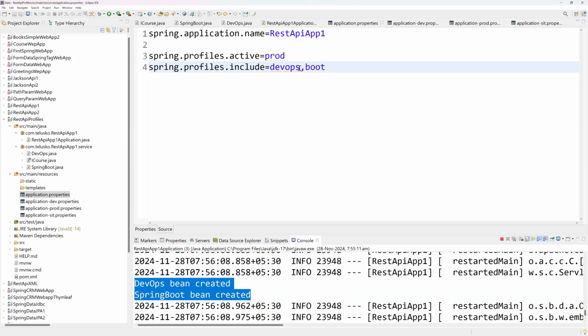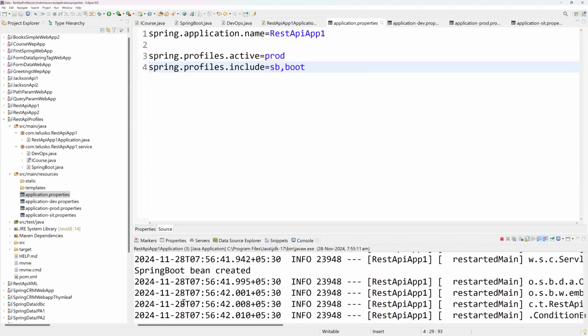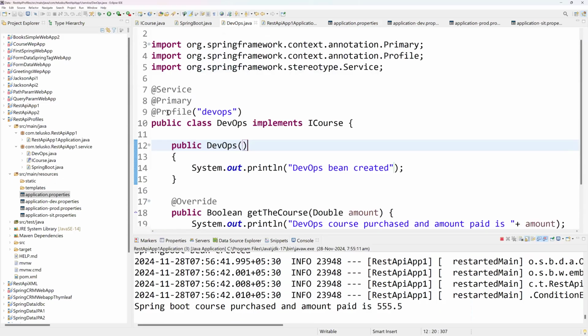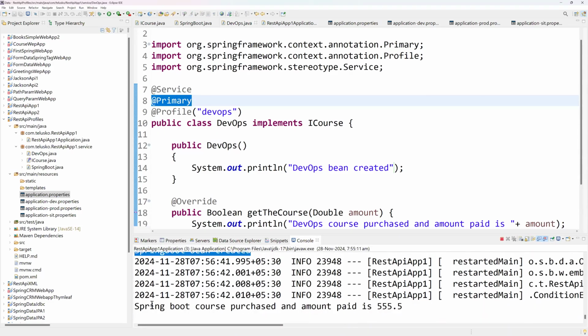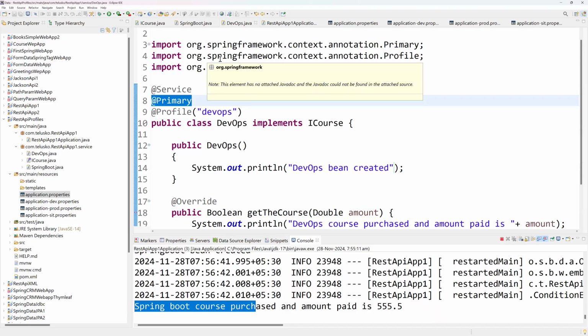Right now, I'll go back here and say SB, boot. SB and boot. I want this to be included. I have used Primary at the top of DevOps also. Let's see whether Primary has more weightage or Profile has more weightage. I would like to redeploy the application, guys. Even though I have used Primary here, is it getting injected? Are you getting DevOps being created or only Spring Boot? Only Spring Boot, despite you have used Primary there. Which is dominating whom? My dear friends, it's Profile.